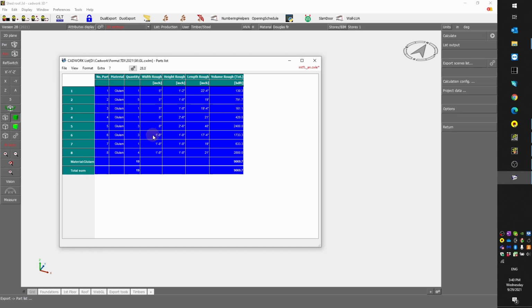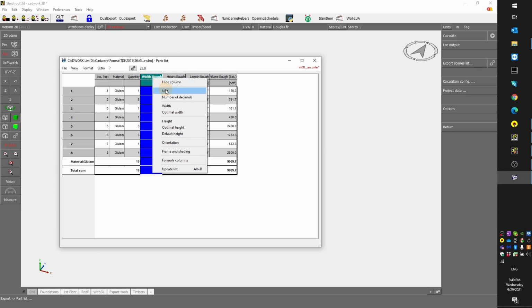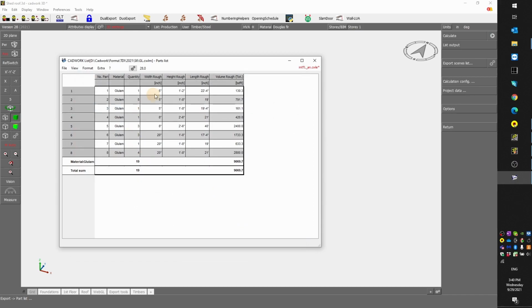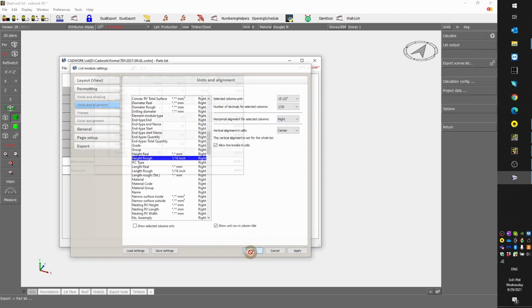I don't like to see feet and inches for the cross section. I'd like to have only results in inches. So I can right click at the top of the column, change the unit, and make sure this is set to inches and fractions only. You see here now it's 20 inches. Same thing for the height. Change the unit, and click apply and OK.